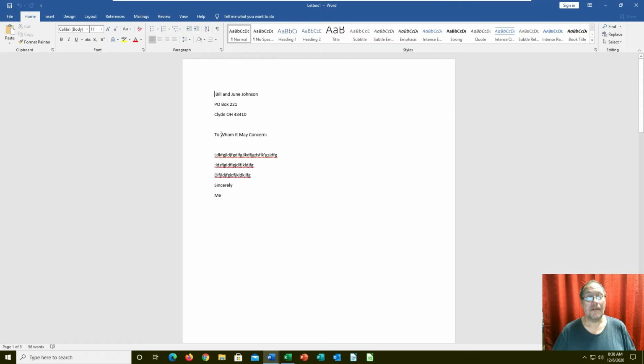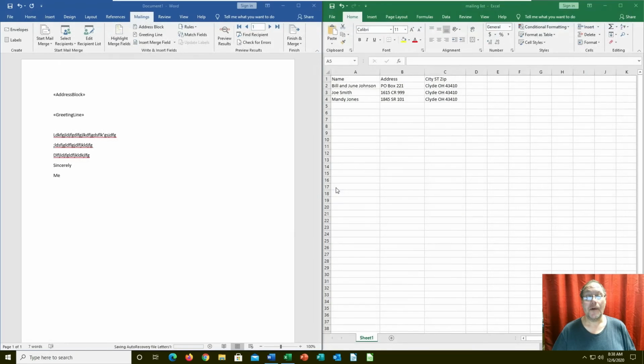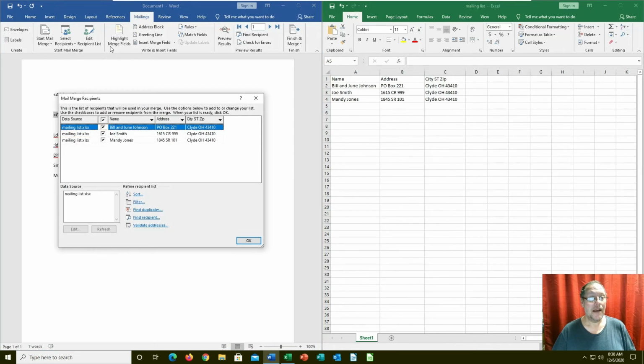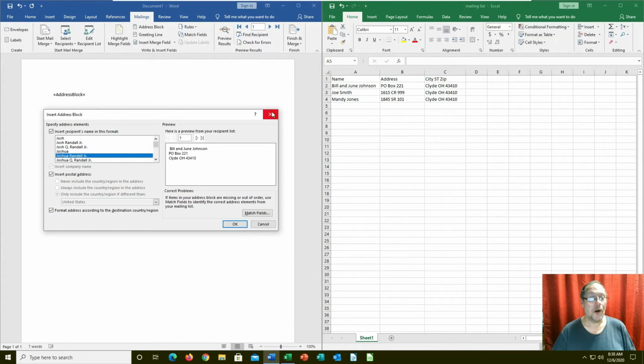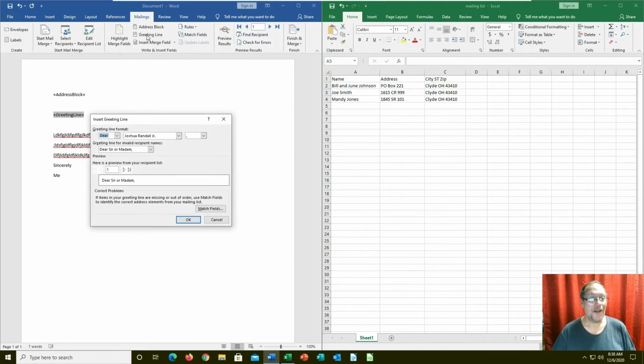And see, that's how I know I've got something not quite right, because it says "To whom it may concern." It should have popped up that information. So we can go back and change that. Now we don't want to save it. Greeting line. And let's go back up here to, oh, wrong one. Greeting line. Wrong. Greeting line. Here we go.